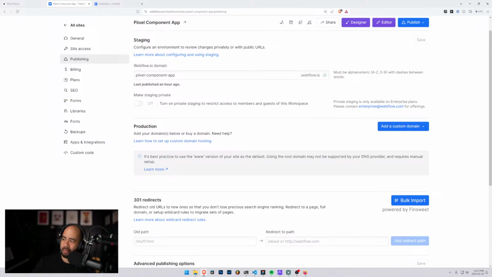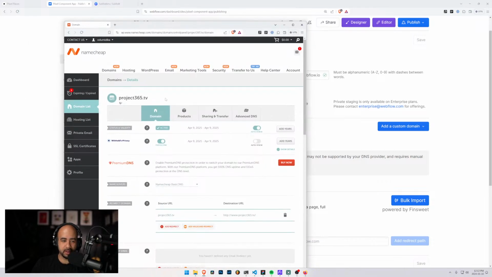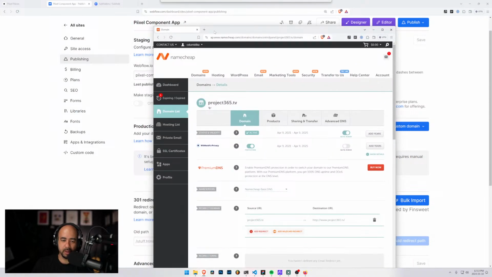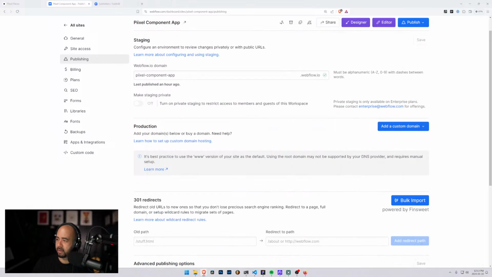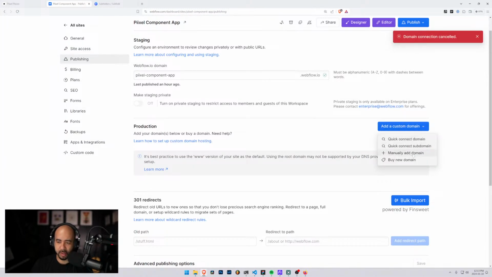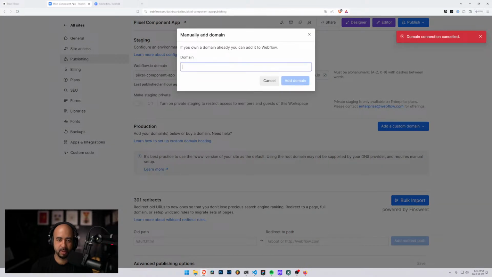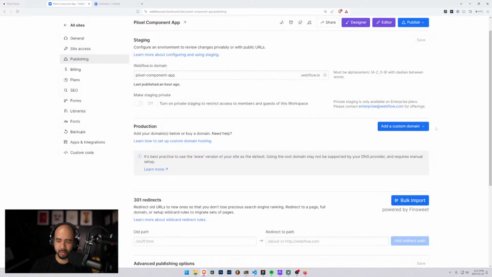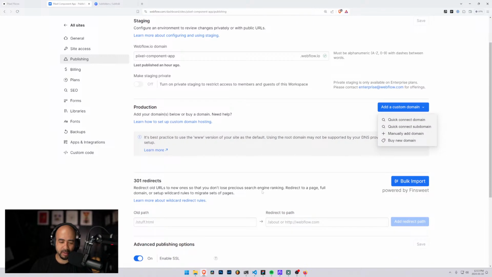Okay, so I have a domain here, project365.tv. We're going to use this one as a test because there's nothing on this domain right now. We're going to add a subdomain to it though. Instead of doing it this way, can I manually add a domain? Wait, what are these options? Quick connect. It's kind of cool that it has this quick connect stuff though.